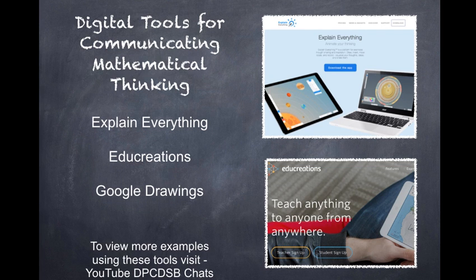Just taking a look at some other digital tools that work well for documenting that thinking in mathematics. Tools you may be familiar with, Explain Everything or EduCreations, and as we looked at today, Google Drawings. So all of these act like a whiteboard space, and they all have different features to them. And depending what device you are choosing to use, one might work better than the other. If you're looking for some more examples on how to use those additional tools, you can also visit YouTube and search DPCDSB chats, and in there you'll find some tutorials where we have highlighted those ones as well.